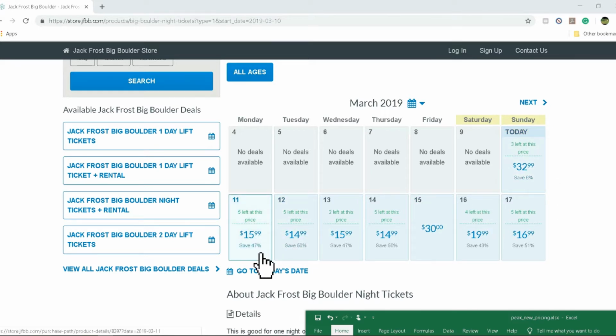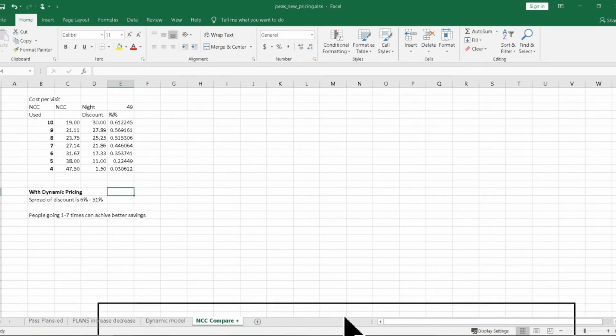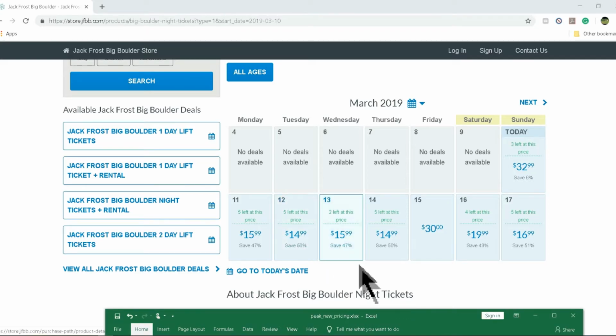Look what happens when you look at the weather and say, oh, Monday looks really good. You grab that and you're saving 47%. So again, you would have to be going a good bit to even get that kind of discount. So again, you need to open up a little bit of thinking. Yes, you need to know weather. Yes, you have to plan a little bit.